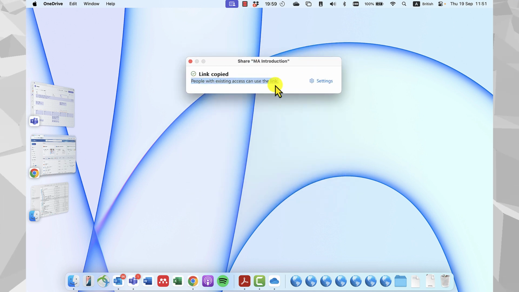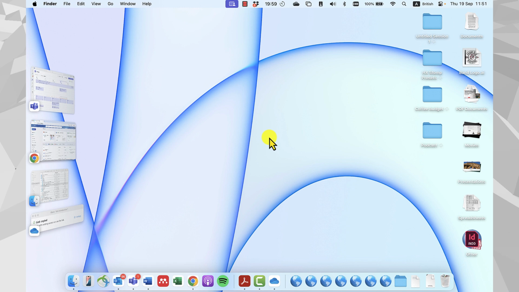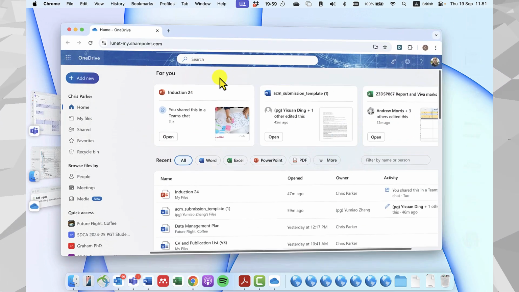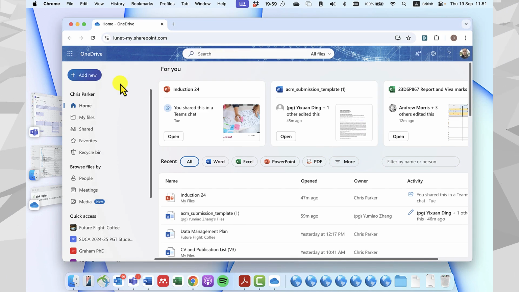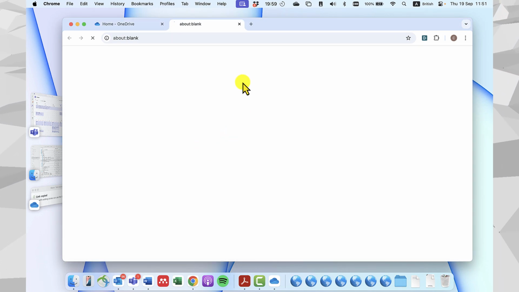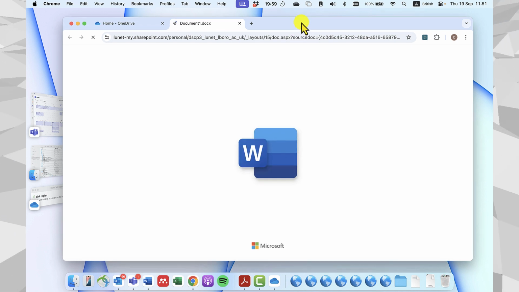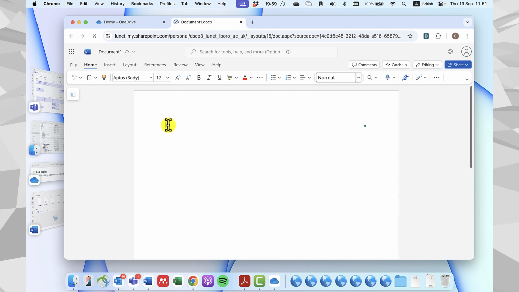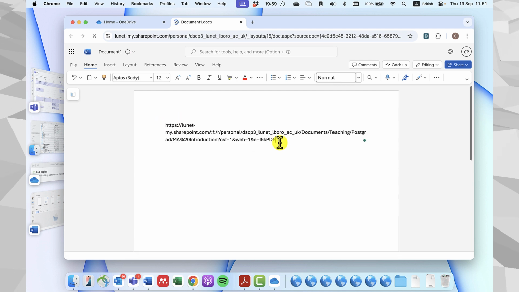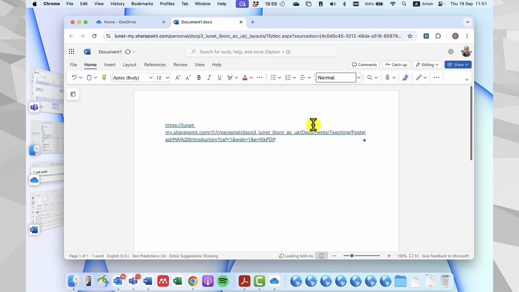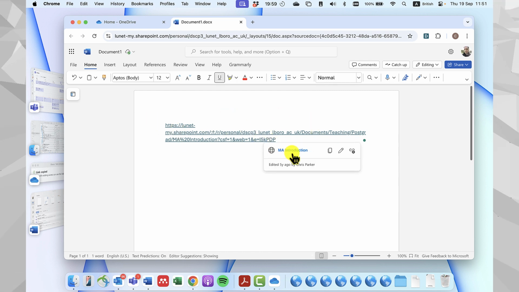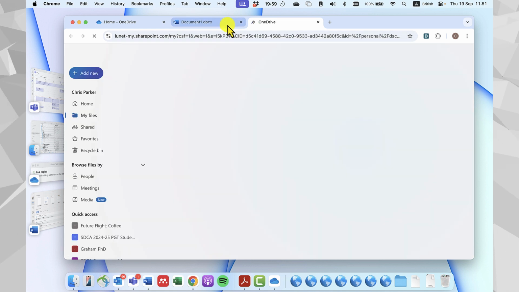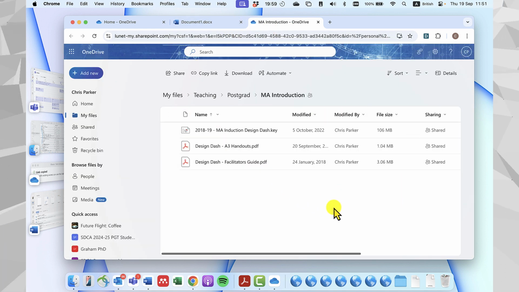Anyway, I've copied this link, so I could just jump up into Microsoft Word, or I could jump up into any other format, and I could do that. And just to show you how this works, add a document. Word Online is fantastic software. So I'm just going to paste in here. That's my link. So anyone with that in Loughborough University can view it. I'm going to click on this link now. See where it takes me. It takes me to that shared OneDrive folder. And that is how you share OneDrive folders.